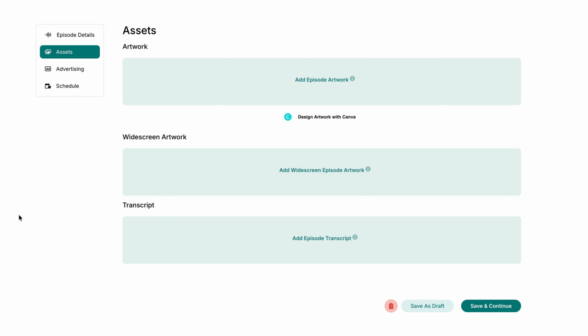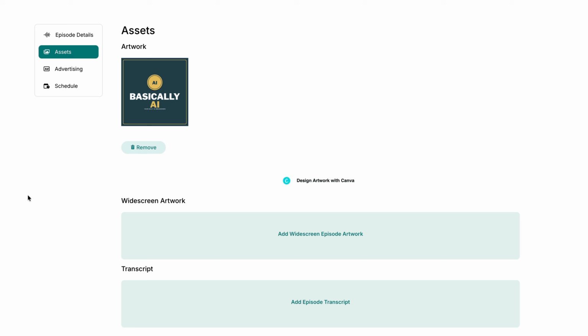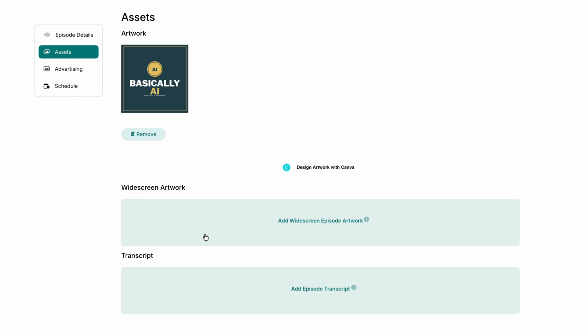This will take you to the Assets page here. So there are 3 things that you may want to utilize for your assets. So for me, it's artwork, widescreen artwork, and a transcript. If you are just an audio podcast, then maybe you just want to upload artwork. So for artwork, this is going to be the podcast artwork. Normally in size, it's 3000 by 3000. And then widescreen artwork is 1920 by 1080.